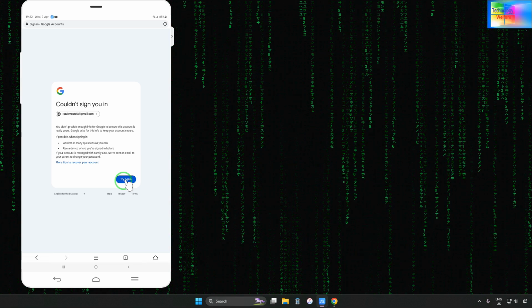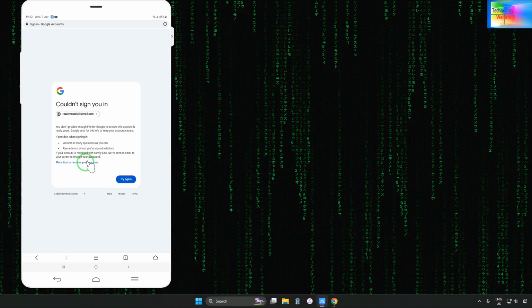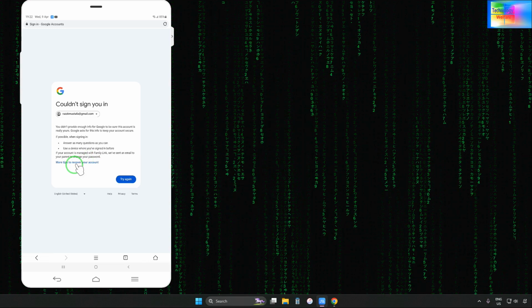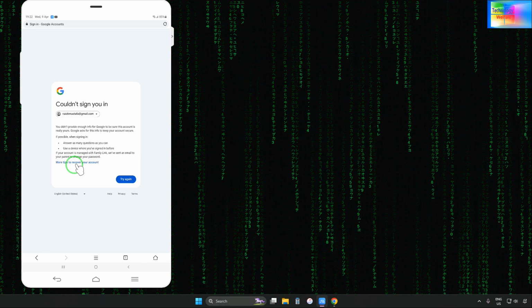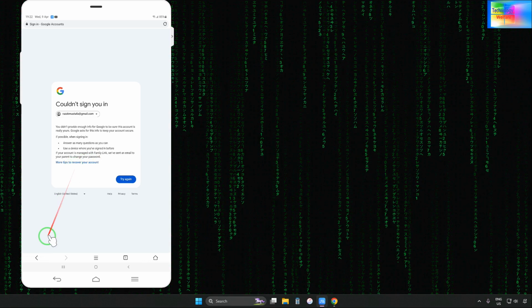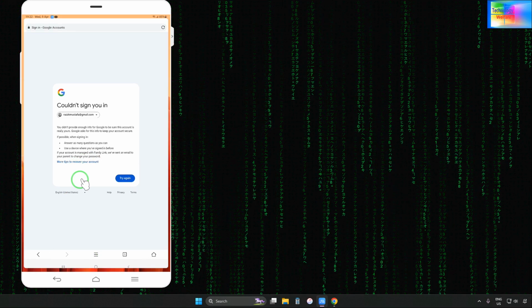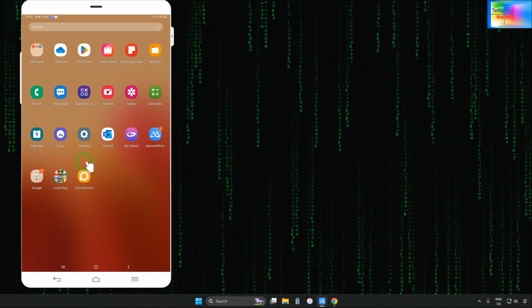So of course Google will track the user. In that condition, can I get around it by tapping on more ways to recover your account? Not at all. Yes, we will use this feature, but in an alternative way. How is it possible then? Of course, we will have to tap on settings, guys.